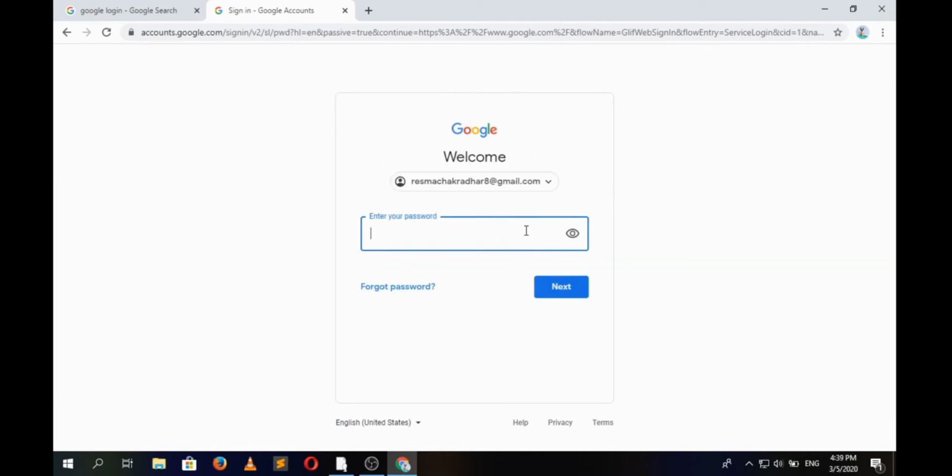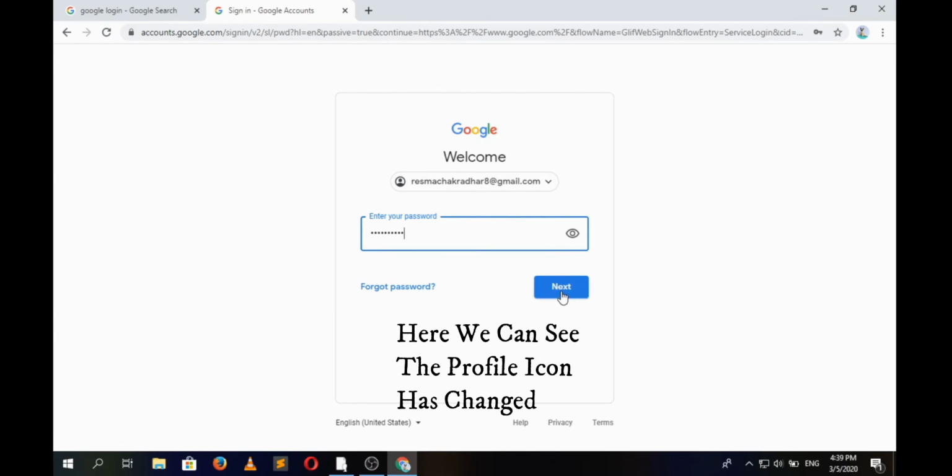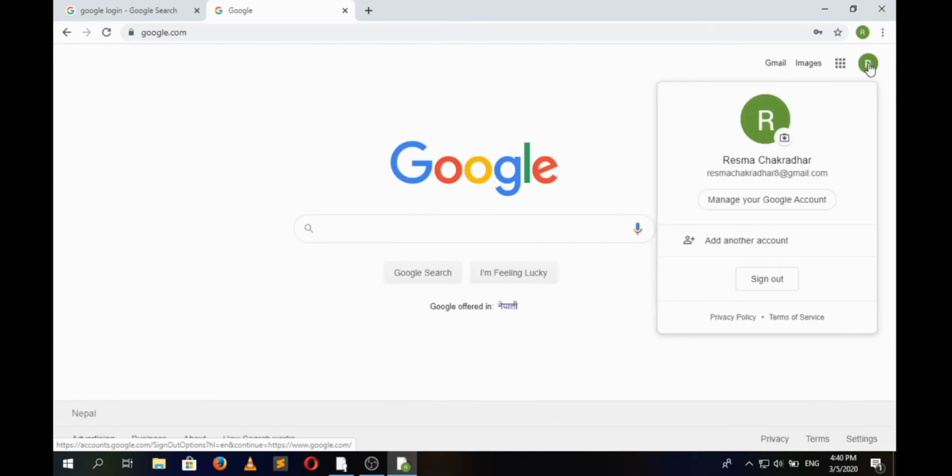And here we will have to type the password for the given email address. Then, click on the next button. Here we can see the profile icon has changed. And we are logged into Google account.